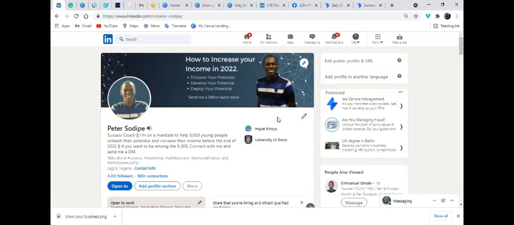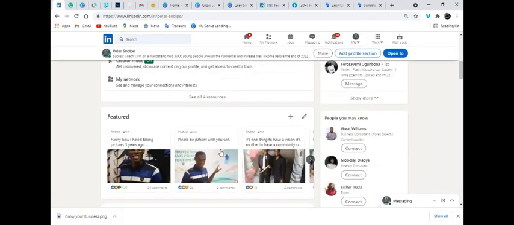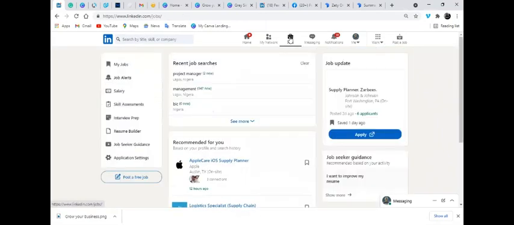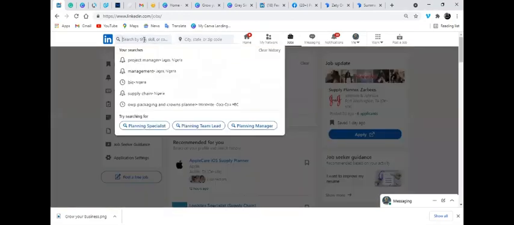Now let me just quickly give us some LinkedIn tips that can help us grow on LinkedIn. One of the things that we need to do on LinkedIn is, okay, let me quickly come to the job section. So in the job section, for those that are looking for jobs, you want to create what I call job alert. To create job alerts, the first thing you need to do is simply search for the job. So I'm looking for a job as a content creator.